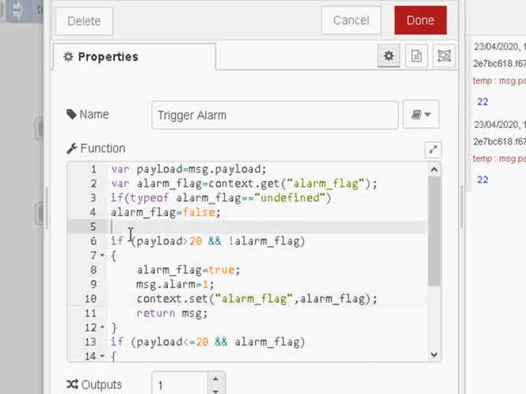Okay, so now we test the payload. Is it greater than 20? If it's greater than 20, we want to trigger our alarm, but we also take into consideration the status of the alarm flag. So if the alarm flag is still false, then we trigger the alarm. The first thing we do is set the alarm flag to true. We set an indicator msg.alarm equal to 1. We're going to use that later on. And we store the alarm flag back into the context variable, and then we return the message. So that accounts for the alarm going above 20.